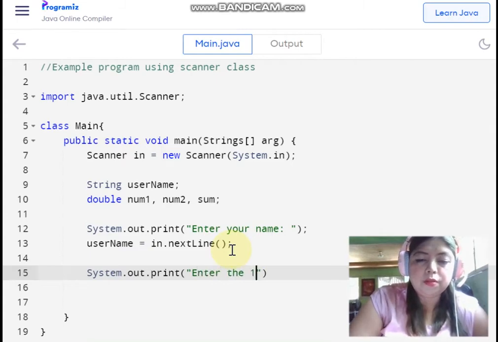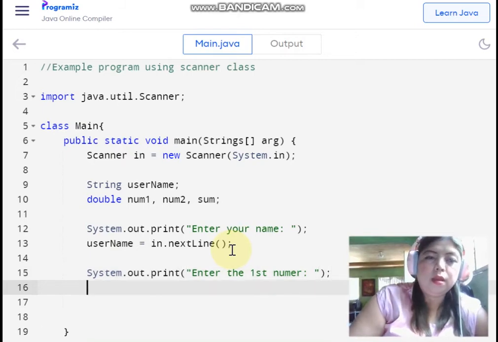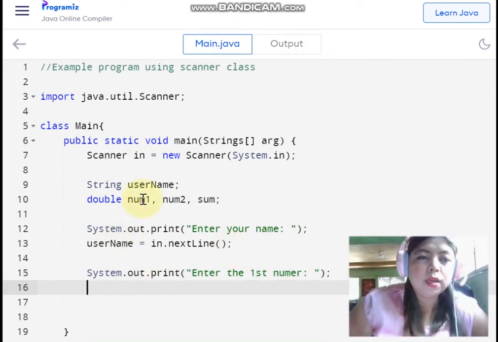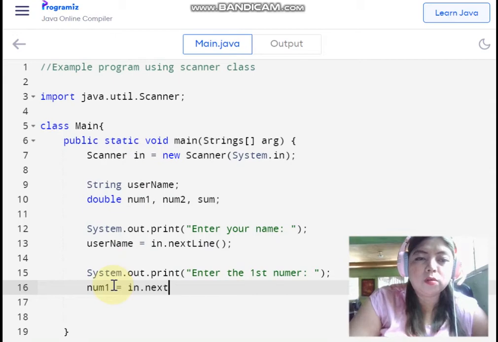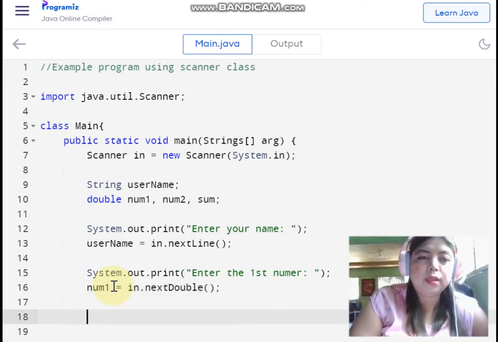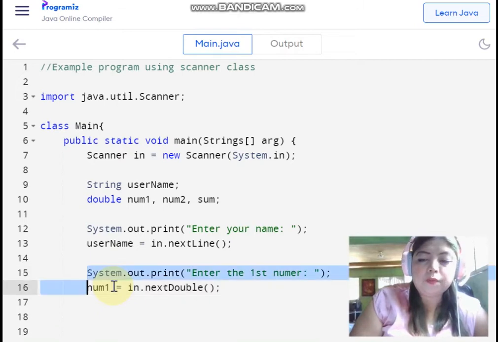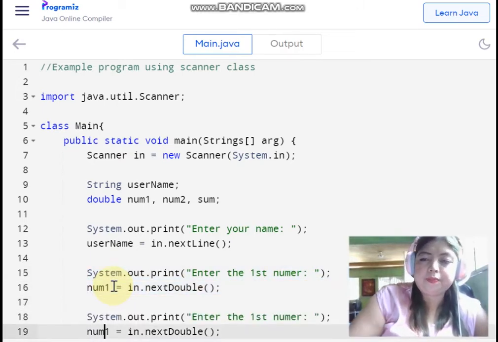Enter the first number. Okay, and then, katulad ng ginawa natin kanina, save lang natin siya dun sa ginawa nating variable which is num1. This time, dahil siya ay isang double, ang gagamitin natin is yung next double method. And then, ulitin po natin yung process for the second number.